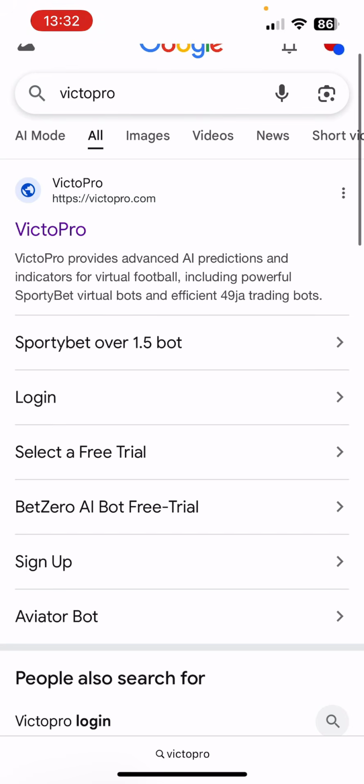All right, so today I'll be sharing with you guys how you can actually use VictoPro prediction on Aviator. A lot of you guys have been requesting the Aviator video, so this is the video I'll be explaining that. So without wasting much of your time, let's just go straight to the video.